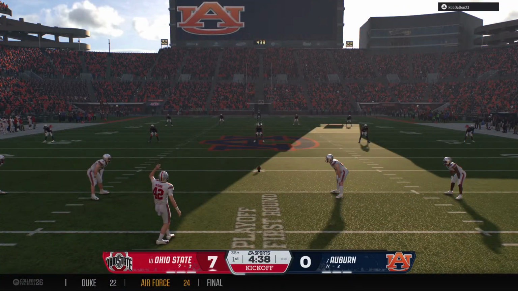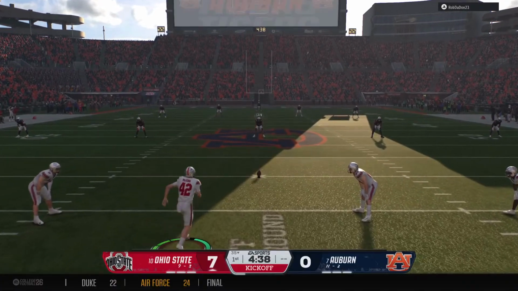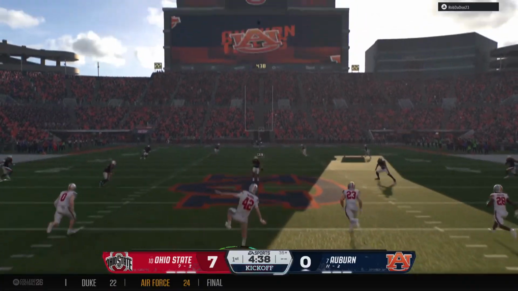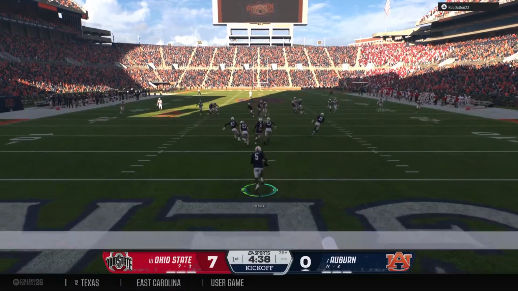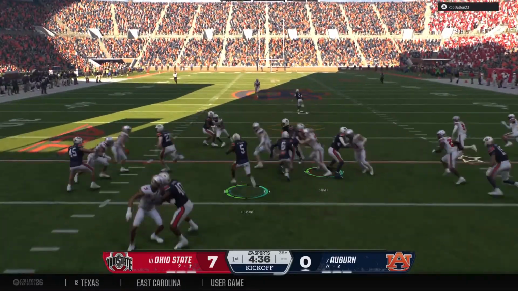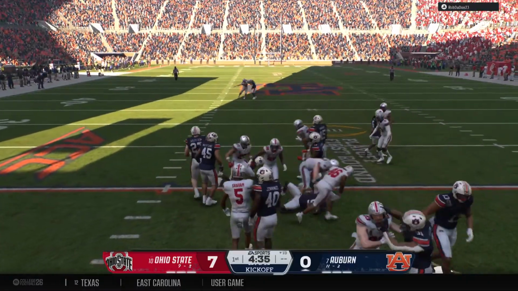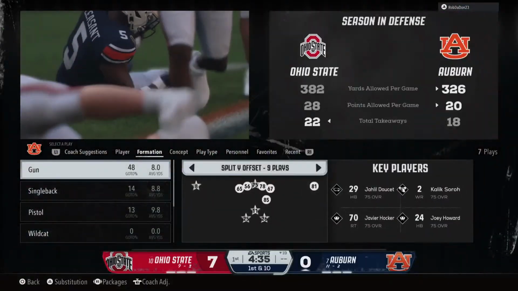Got momentum after scoring that touchdown. Now the kickoff team out there to kick it away. He's going to return it from deep in the end zone. And he's stopped at the 19. Good job by the coverage team.